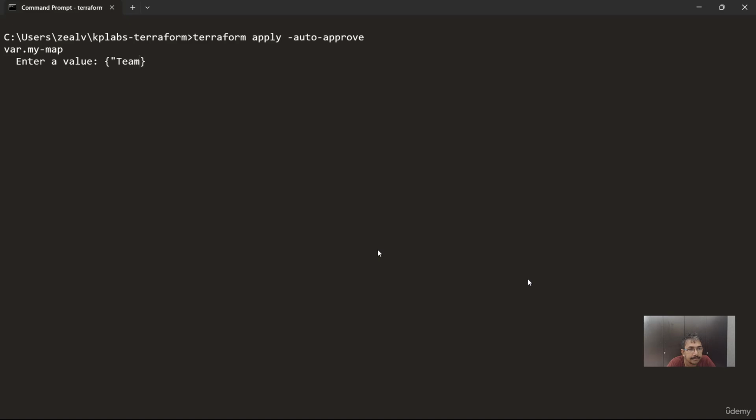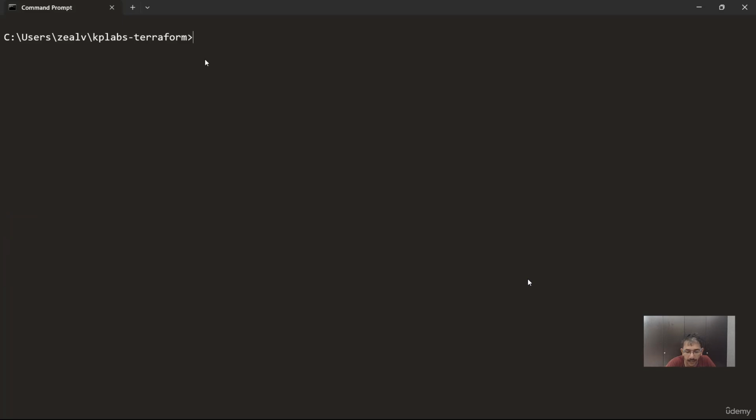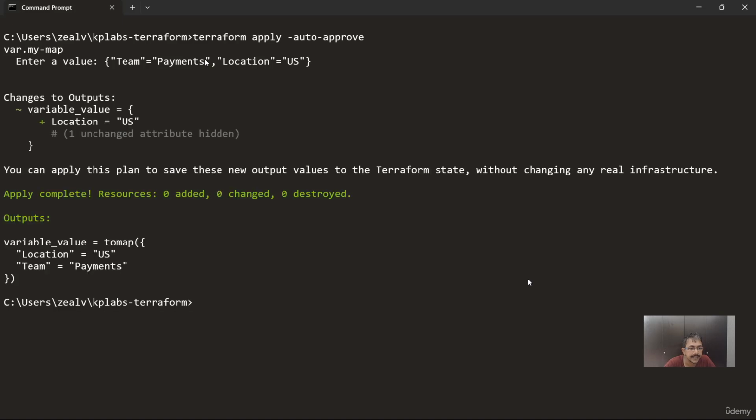So let's say team is equal to payments. This time you see our apply completed successfully, and in the output we got team is equal to payments. So this is a key value pair. Along with that, as we know, in a map you can add a collection of key value pairs. For example, team is equal to payments, you can add a comma, and you can say location is equal to US. This is also working perfectly. As we can see in the output, we got location as US, team as payments.